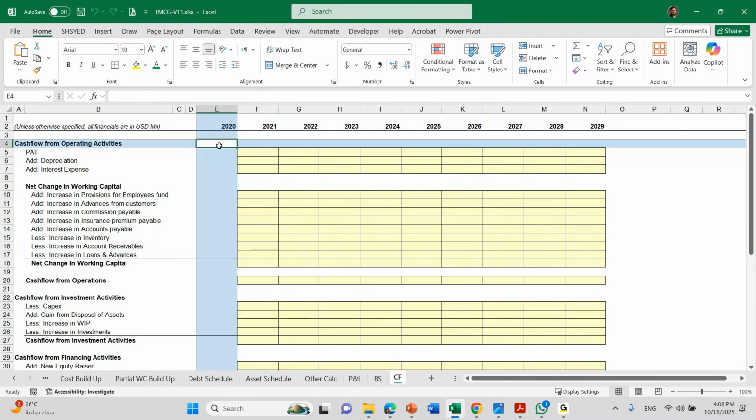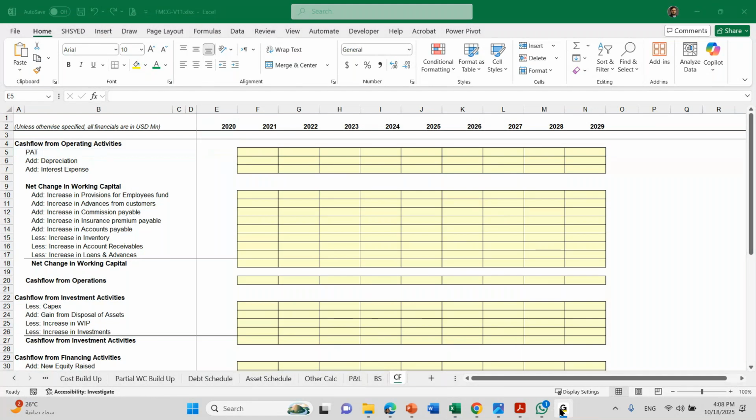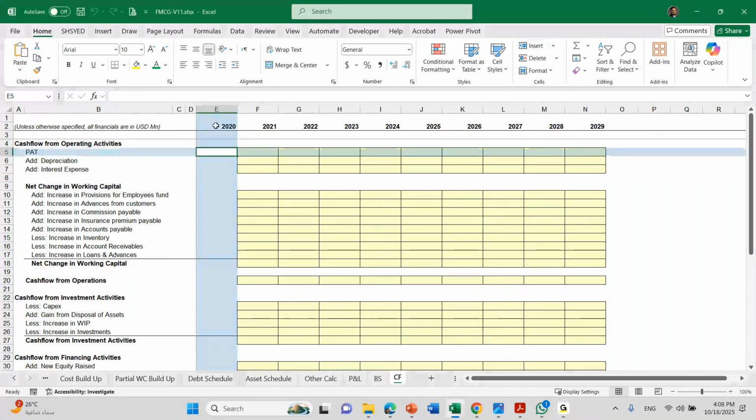I'm not going with 2020. I don't have the numbers for 2019. The numbers we have are from 2020, so if I go into 2020, that will be starting from zero, and I don't like that approach. So I'm going to start with 2021.